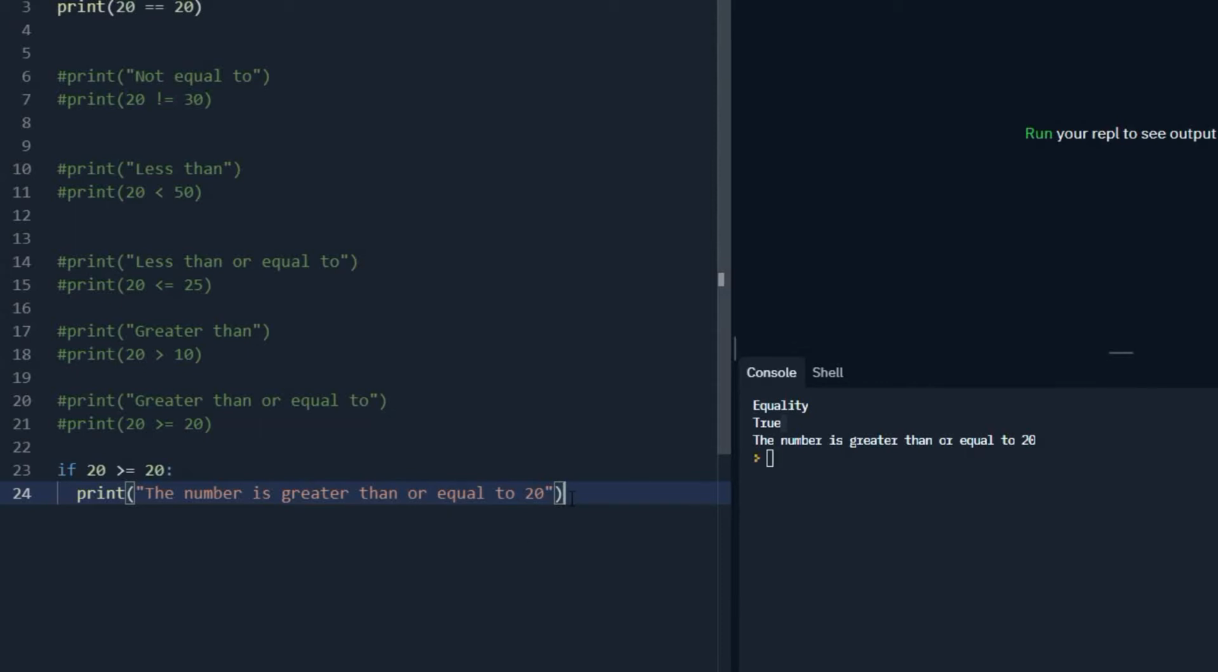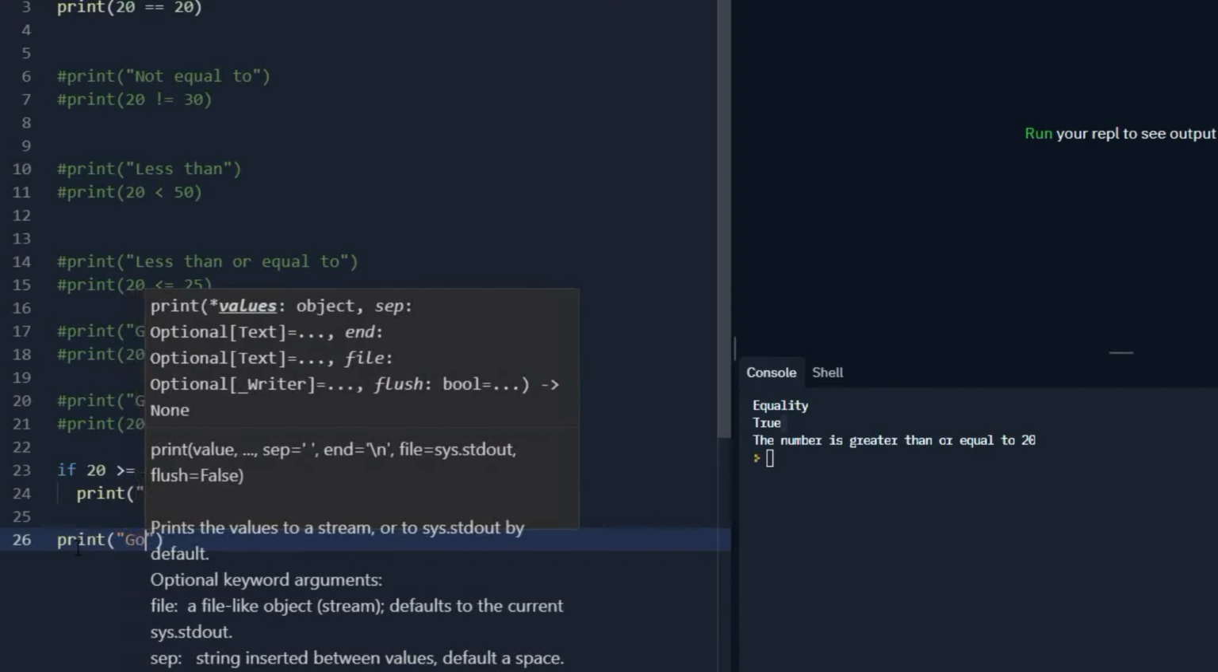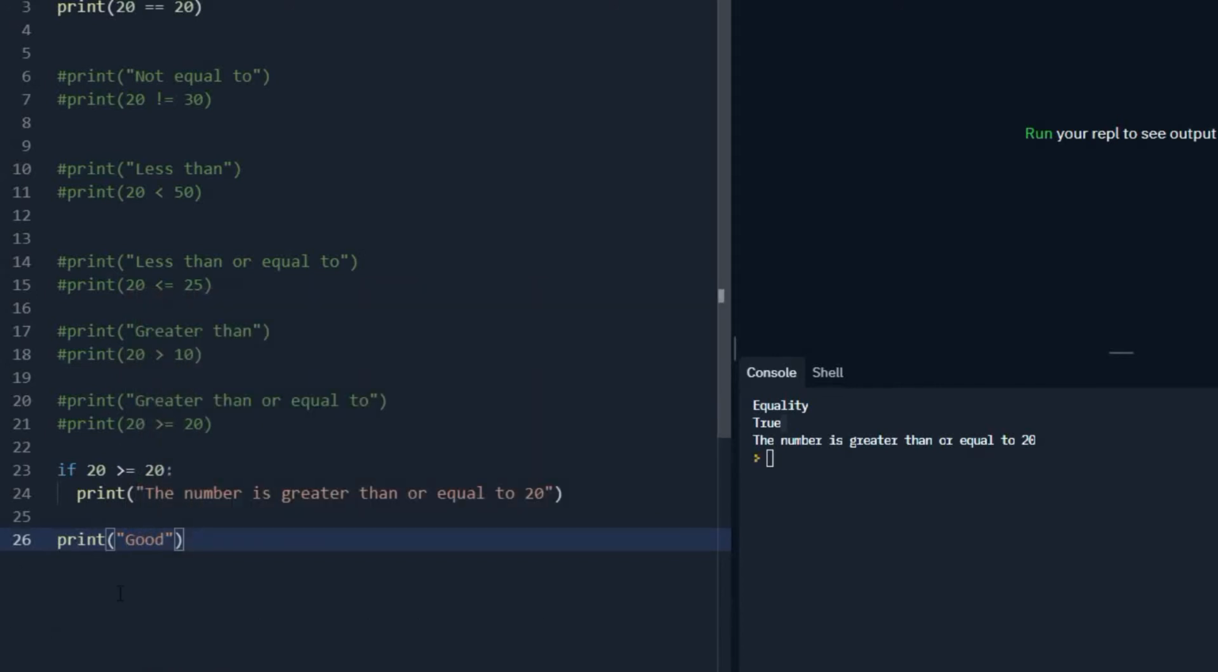That's nothing fancy. Alright, so let's come out of the block, because the indentation is where the block runs from. So that's why you indent this line here, to make it a part of the if block. Let's say we had another statement that says print "goodbye from this program." Now let's see what happens here. Alright, it prints the number is greater than or equal to 20, goodbye from this program.